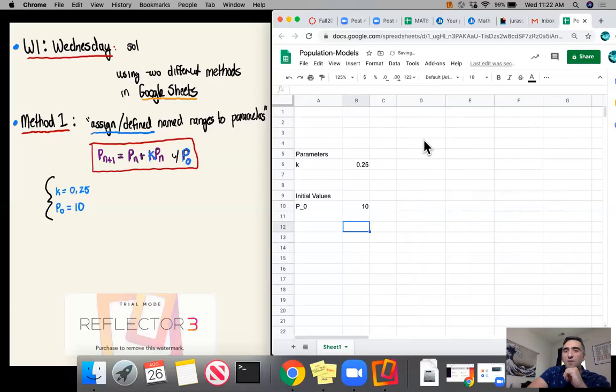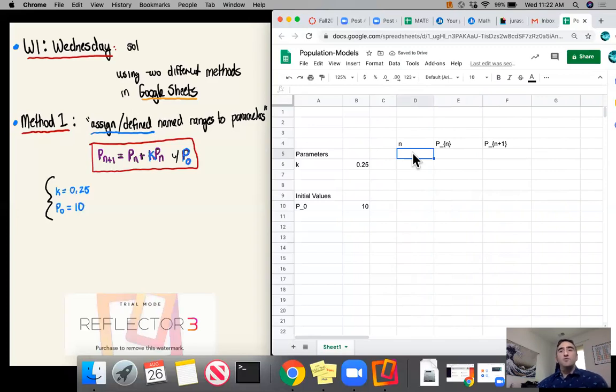And the next thing that we need to do is basically start creating our list of what the iteration number is, or the index, say n, our nth value of that discrete dynamical system, p sub n, and we can make another column to designate the next iteration value to that. And I just want to show you a few of the very special features that Google Sheets has that makes it a very, very useful tool for us.